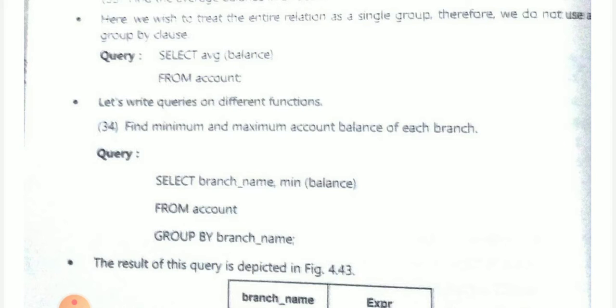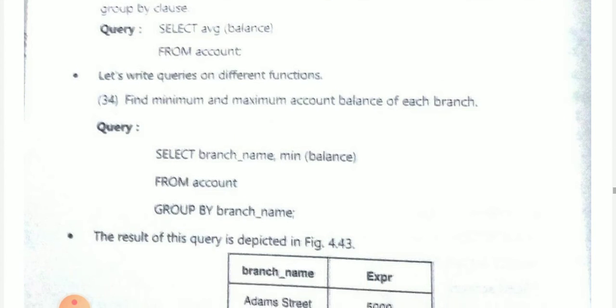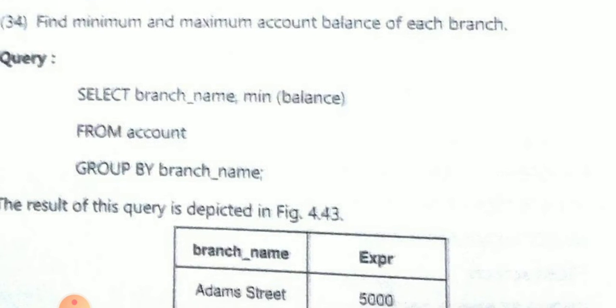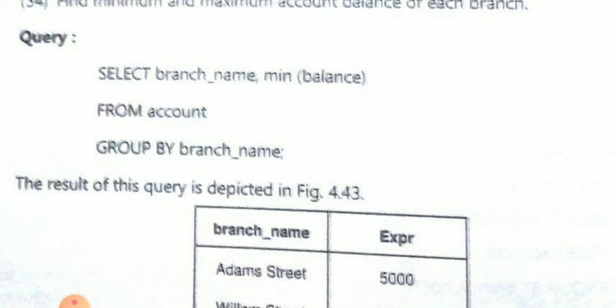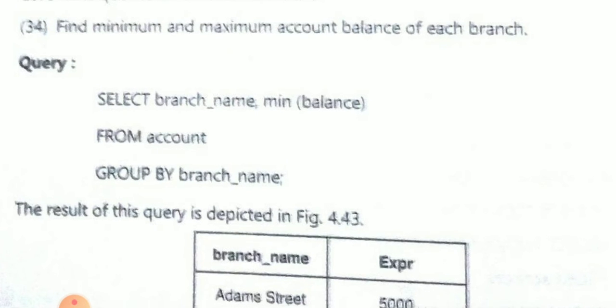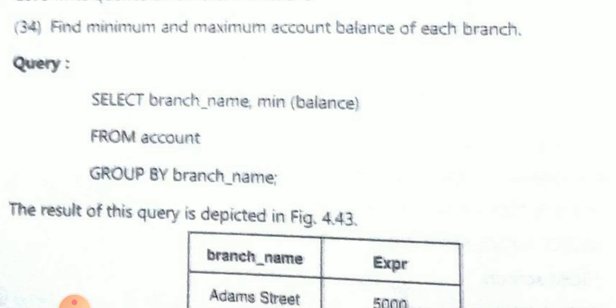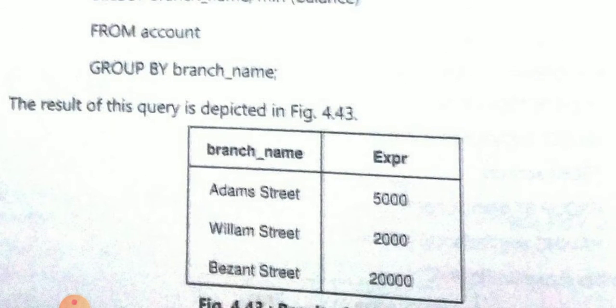Now see here, suppose we have to find the minimum and maximum account balance of each branch. For this purpose we have to use the following query: select branch name, minimum balance. With the help of the minimum function we are calculating the minimum balance of each branch. That's why select branch name, minimum of balance from account table group by branch name. This will give us the output or result like this.